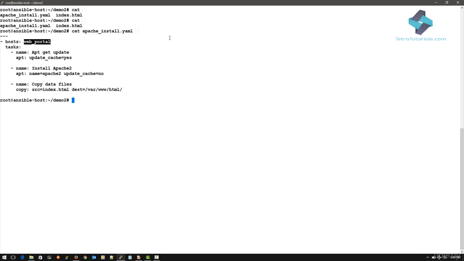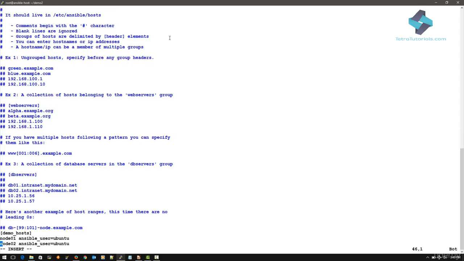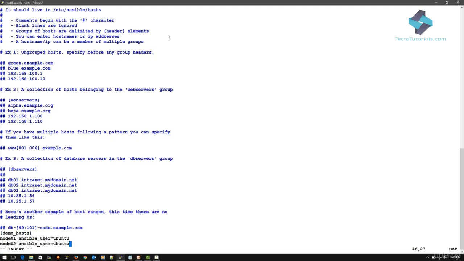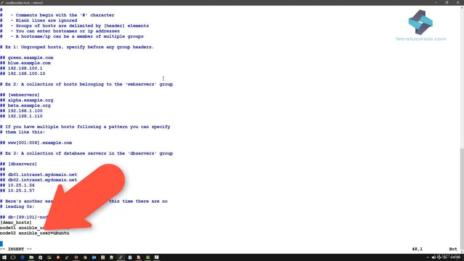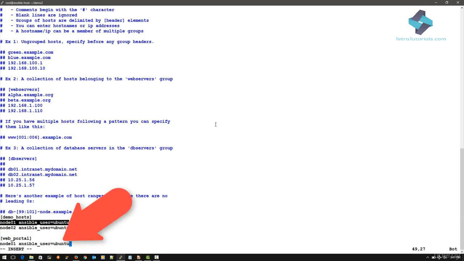Now switch back to our inventory file and open it up with the VI editor. Execute vi /etc/ansible/hosts. Okay, here let's first create a new host group called web_portal. For now, we are going to add one host to this group. That is node01. Let's just copy node01 from demo hosts. Save our inventory file and exit the VI editor.